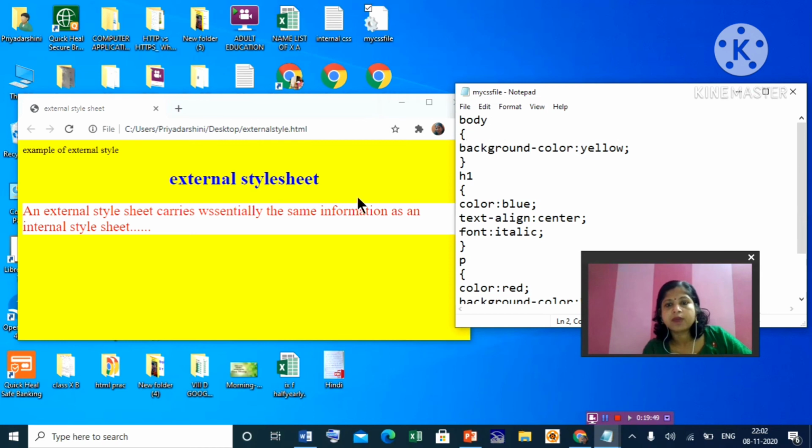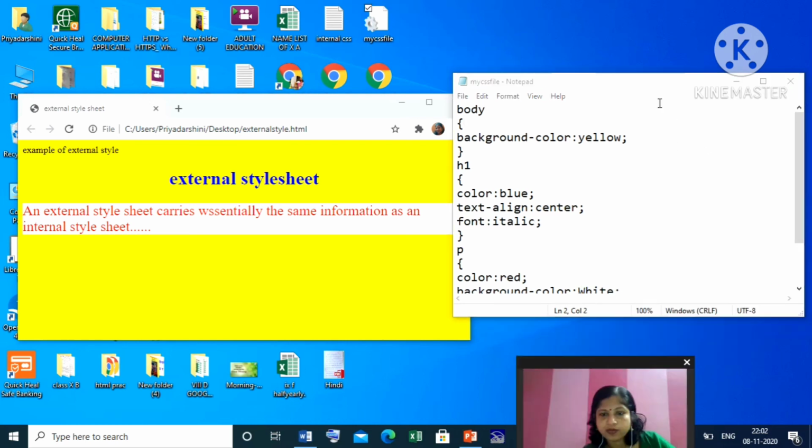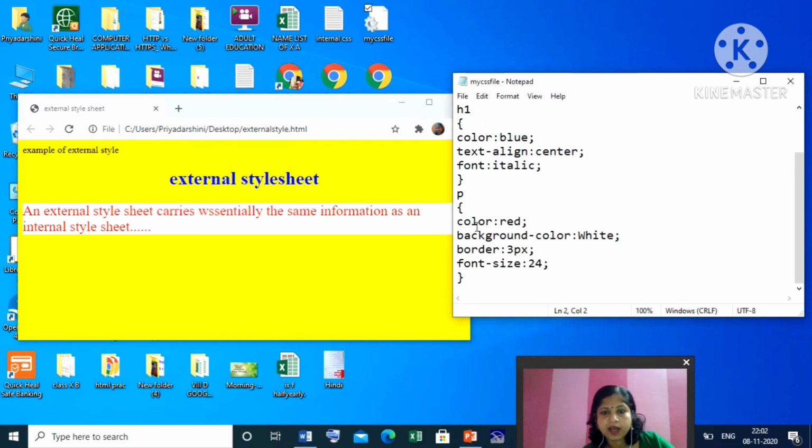Background color yellow, this yellow color is coming. H1 color blue, the external style sheet H1 color blue is coming. Text align center, it is present in the center of the web page. Font is italic. For the paragraph, color is red, so text color is red. Background color white, it becomes white. Border is 3 pixels, see one box is created. And then font size 24.